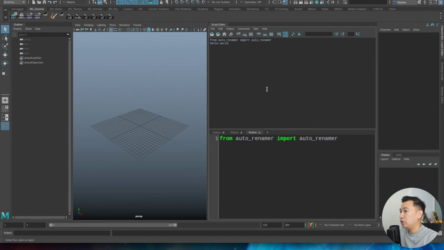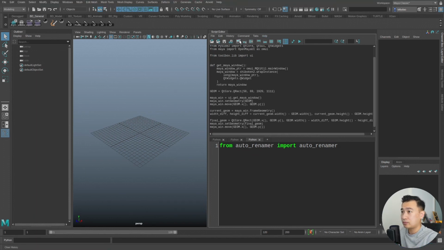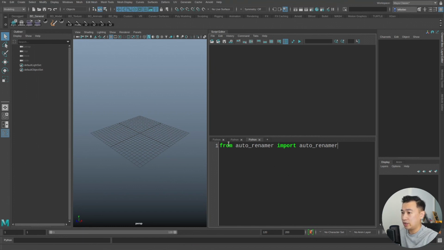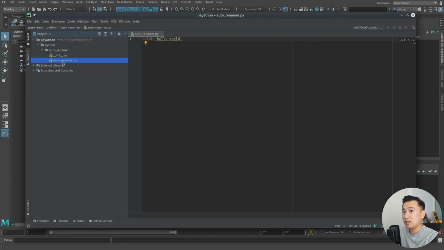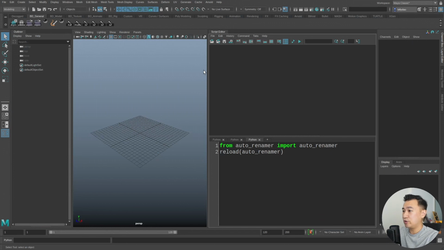So what we don't want to do is have to close Maya and reopen it each time I make a change to the script. So ideally we're able to update this somehow. The quickest way to do that is actually just to reload auto renamer. And what this will do is reload this script here. So once it reloads, it'll update itself to be the latest version, so we don't have to close and reopen Maya each time.